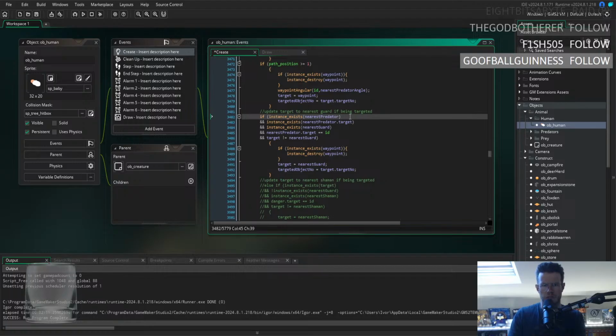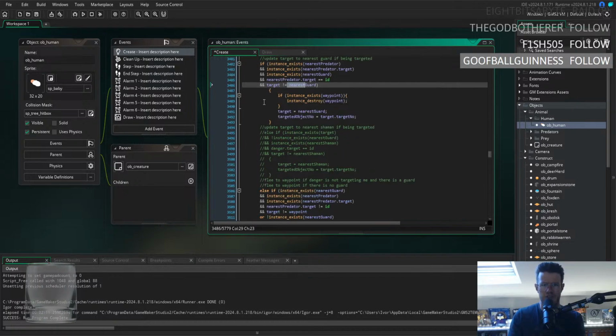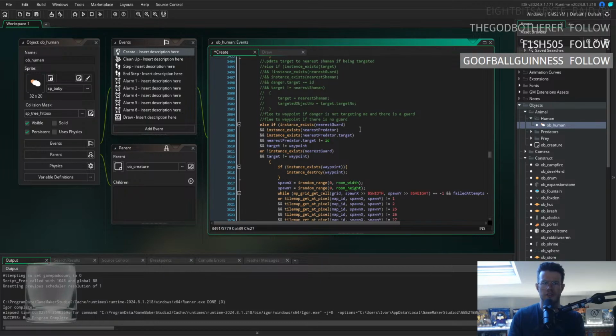So nearest predator exists. Nearest predator.target exists? Why does that matter? Purely because we're going to reference it here. If we were to reference that without first checking it exists, it could crash the game if it didn't exist. Instance exists nearest guard. And then the nearest predator starts targeting me, but I'm not already targeting the nearest guard. Then I need to switch targets to the nearest guard.